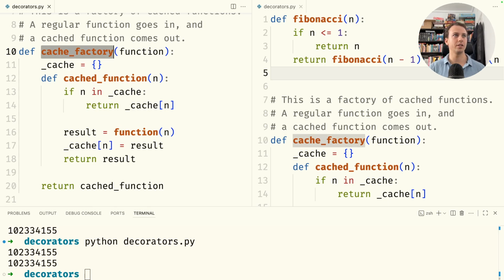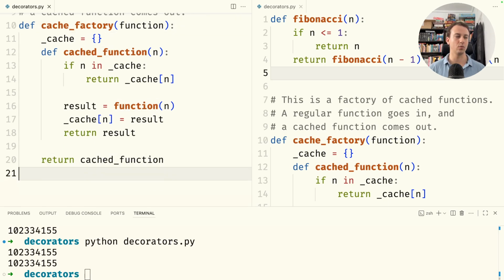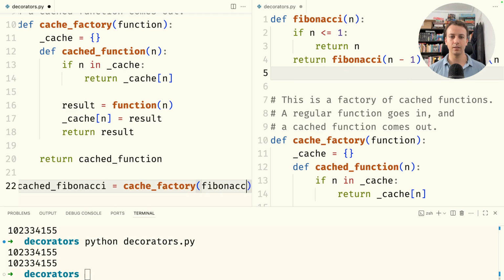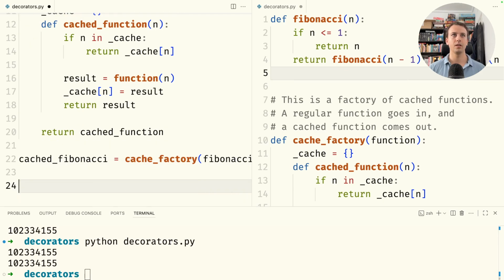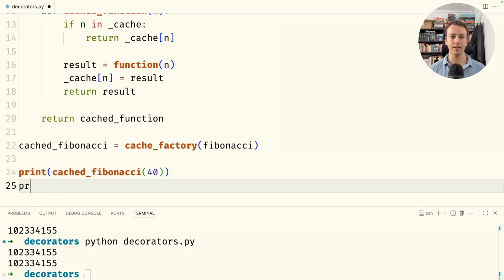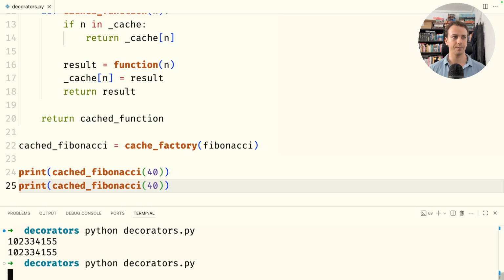So the cache factory is here, it takes a function as an input. So what we'll do is we'll say that the cached Fibonacci is what you get if you take the cache factory and you pass it the original Fibonacci function. Let's close this right pane. And if this worked, then calling the cached Fibonacci of 40 is going to take a couple of seconds, but then the second call should be essentially instantaneous because the result has been cached. So let's give this a try.